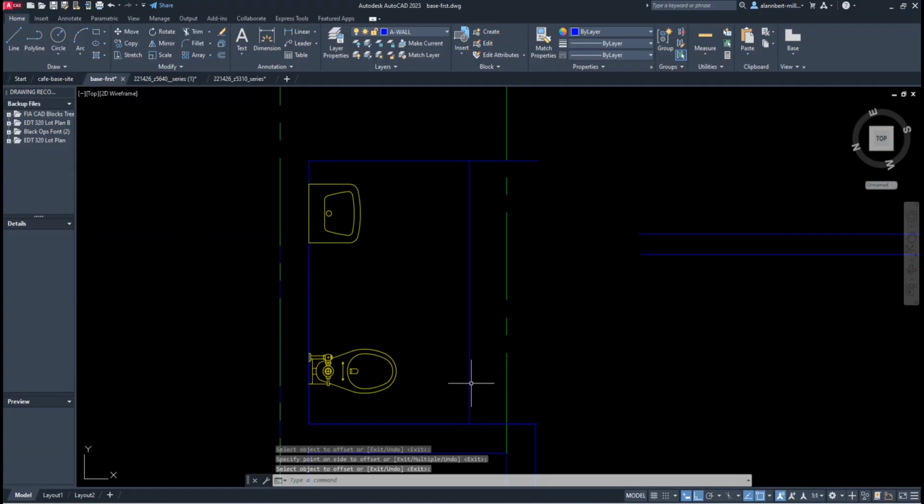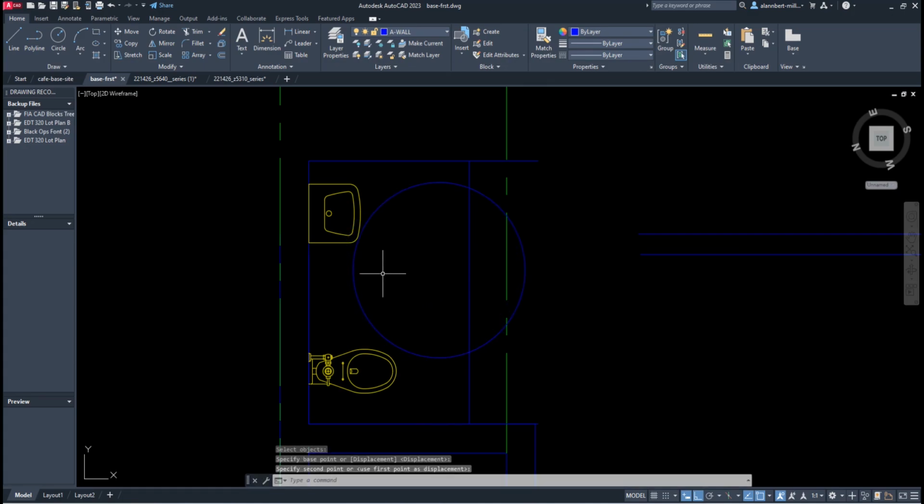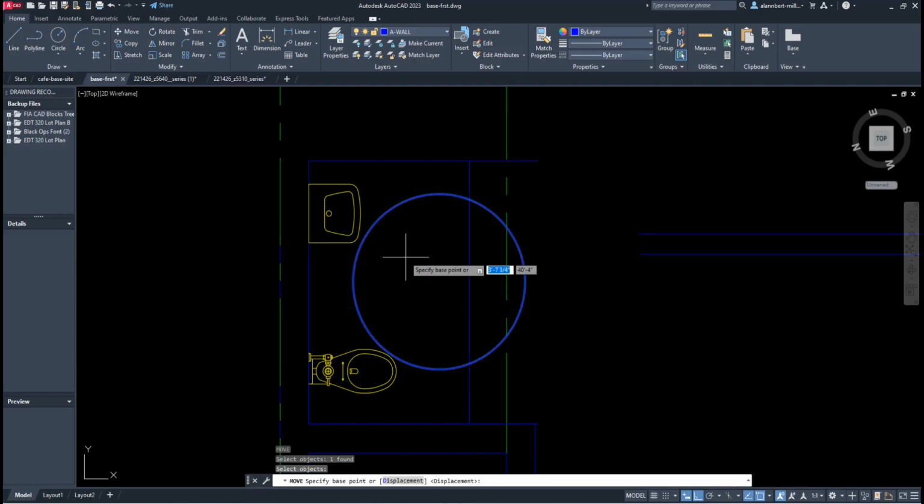Okay, and that's all the wheelchair clearance that's required. Next, I have to create a circle, and I want that to be 60 inches. So the radius is 30 inches. And then I want this one to be clear of the sink, and I want this one to be clear of the bowl. Okay, there you go.